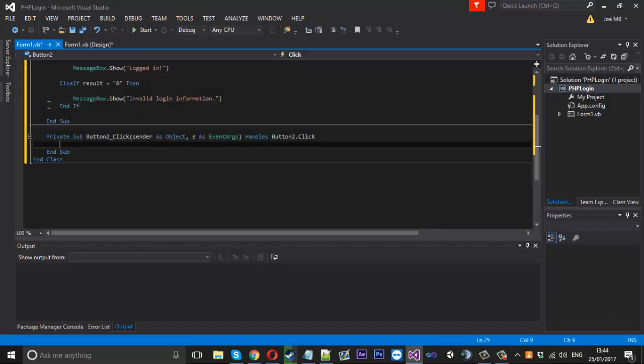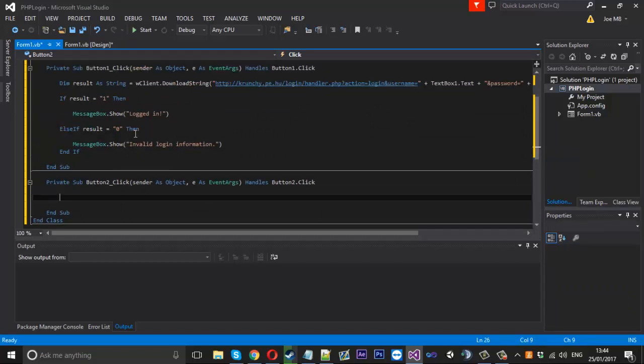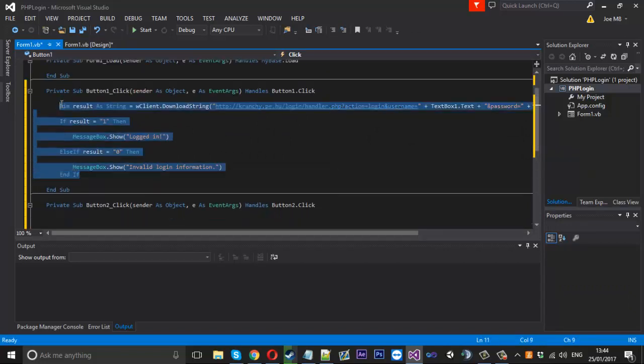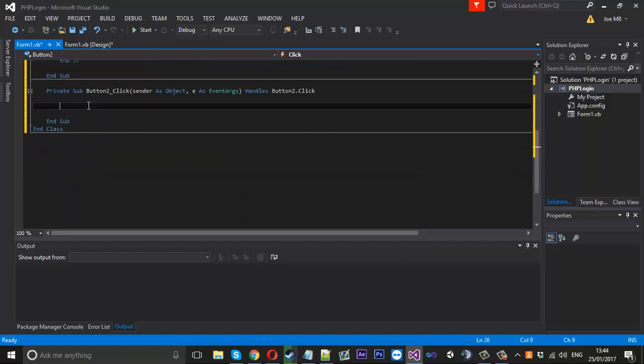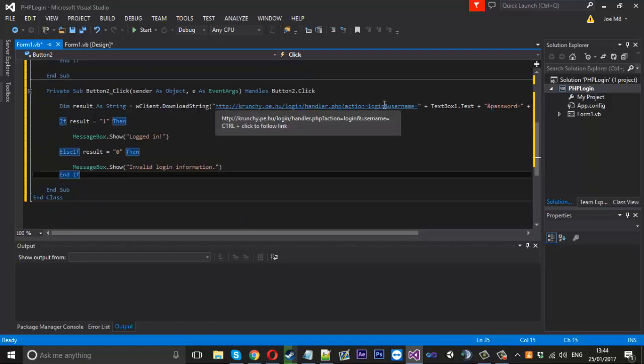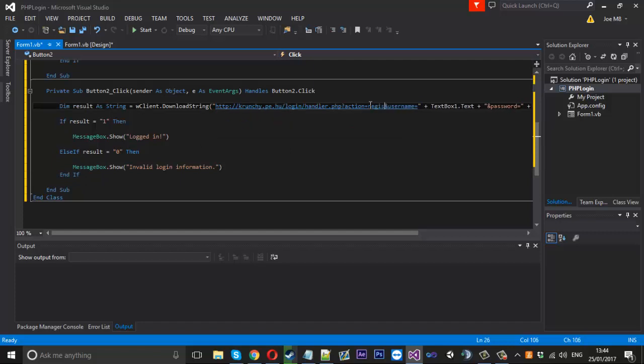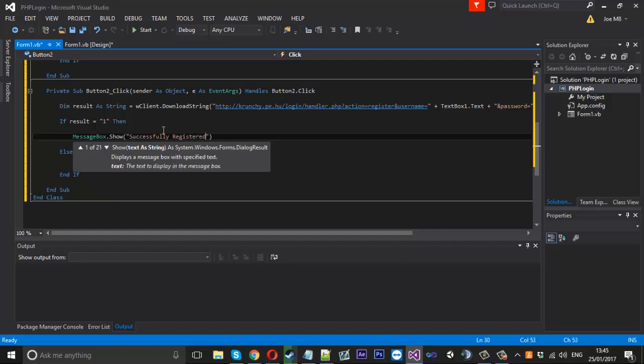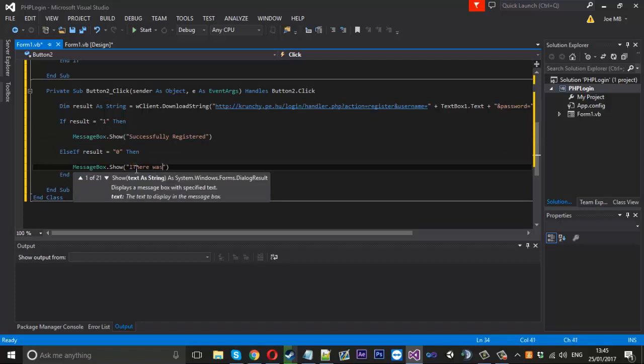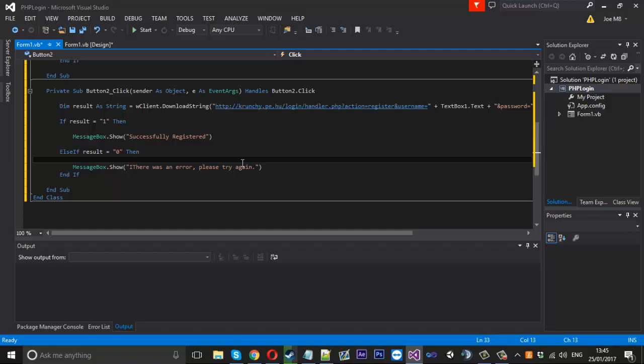Now for registering, we basically can just copy that like so and put it here, except we want to change the action to register. Also, if it is a success, we can just say successfully registered, just like that. Or we can say here there was an error, please try again, just like that.